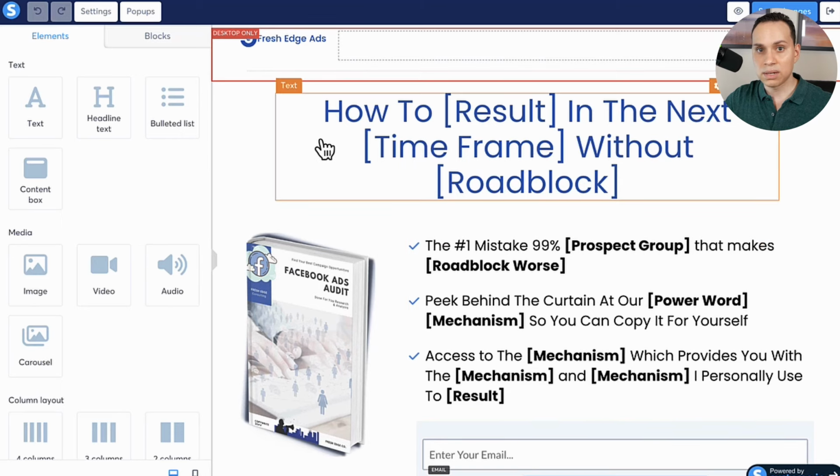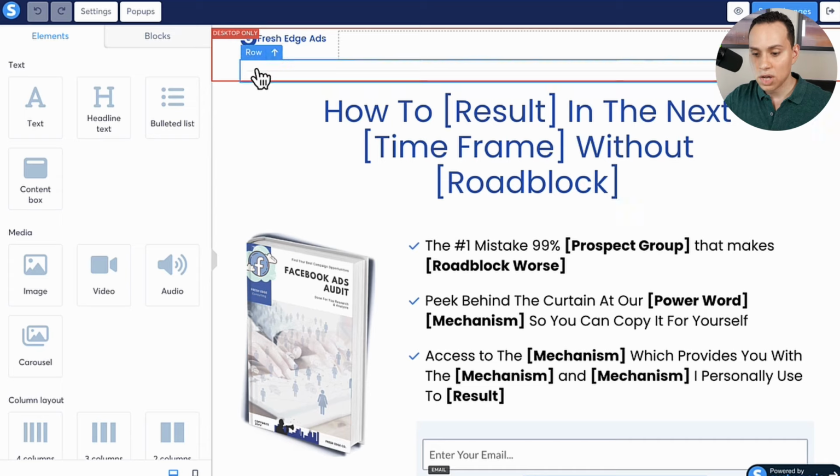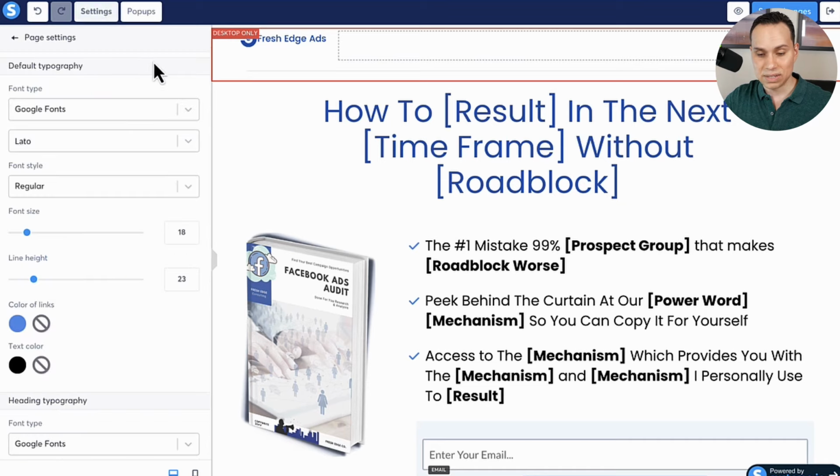So it's a really simple editor. There's lots of drag and drop. There's lots of options here too if you want to get overly advanced. So let's go ahead and start with the settings. So I'm going to kind of go from top to bottom here.